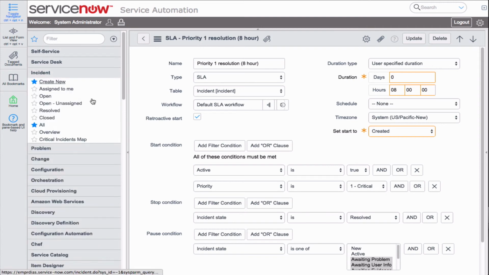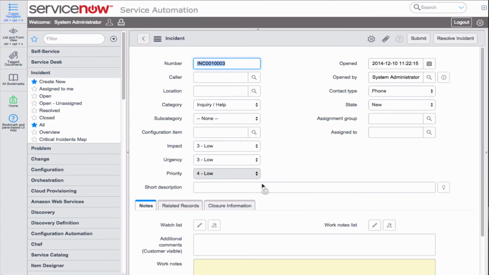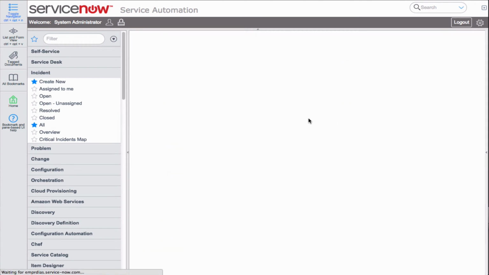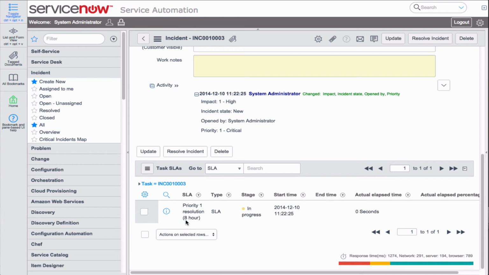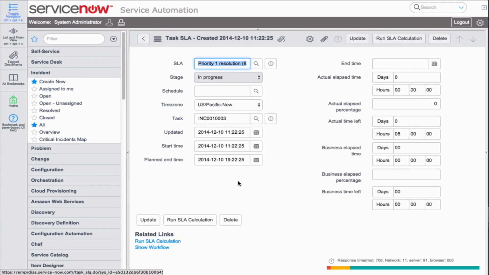So we'll go to an incident, we'll create a new incident. For our example, we really don't need to do anything too fancy. We'll just go ahead and set it to high and critical. We'll save it. And so that's just the criteria necessary to get that SLA to start. You can see down here our Priority 1 Resolution 8-hour SLA has started. We'll go ahead and click on that. It'll take us into the SLA record.